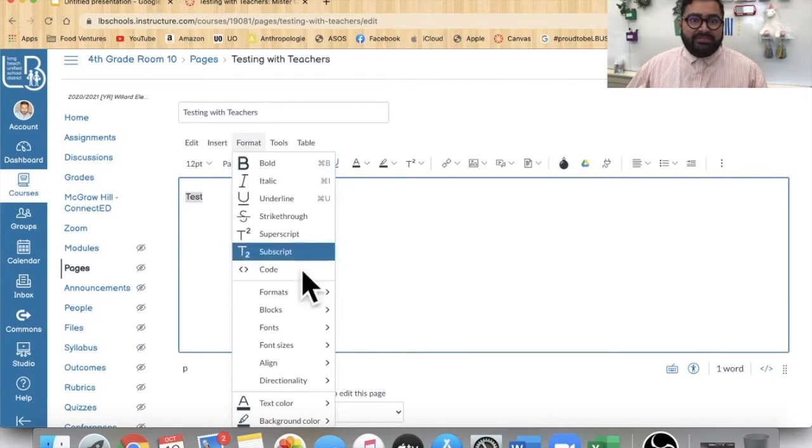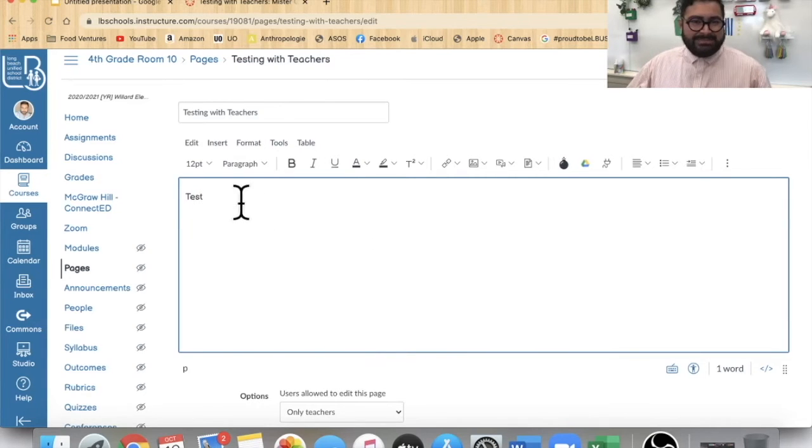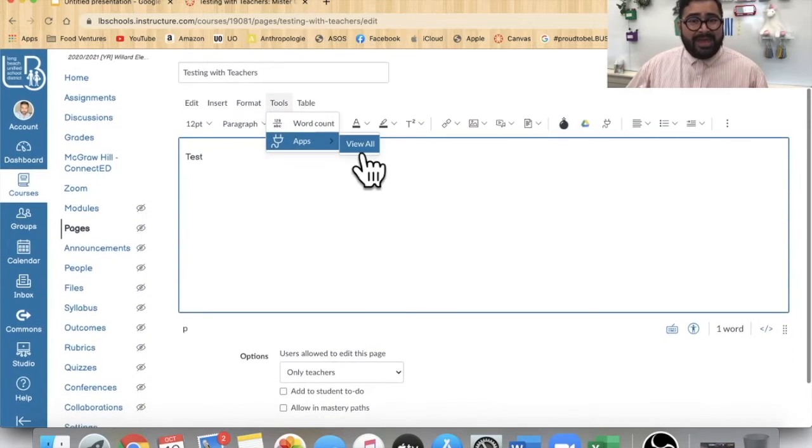So there's a lot of things within the format option. And so kind of explore with that, kind of explore what each button does. Then there's also our tools. We have our word count, which just kind of counts all those words, and then apps that we have as well.